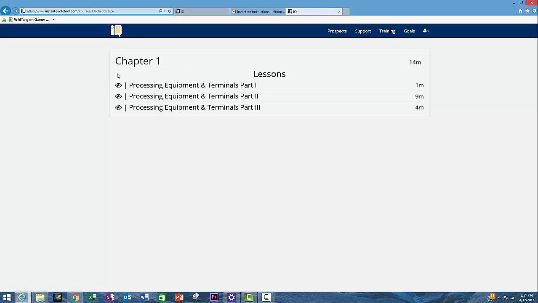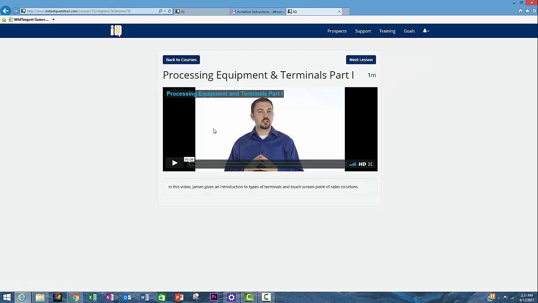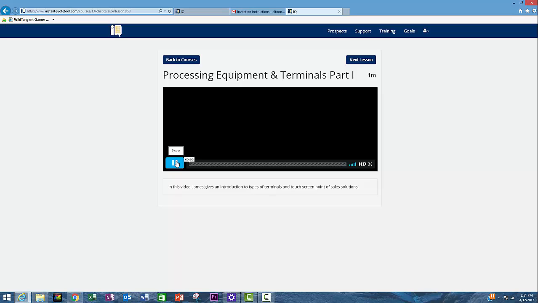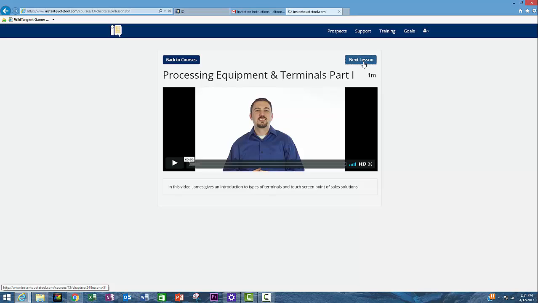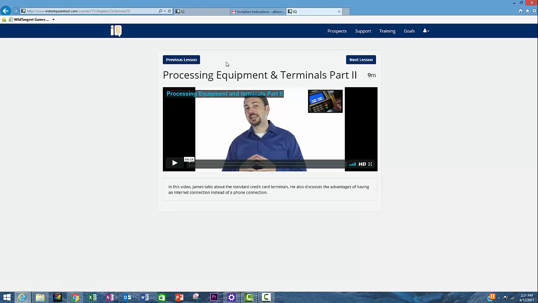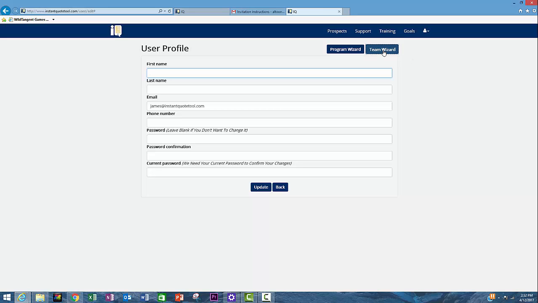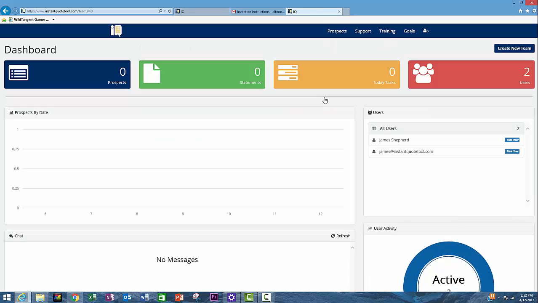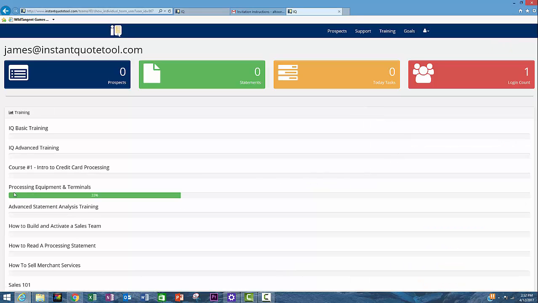And notice here this little eyeball thing has a line through it, meaning it has not been watched. Well, now I'm going to click on it and go ahead and click Play. And by doing so, it's now going to record that I have completed that lesson. I can click Next Lesson to go to the next one. And so what this is doing is simply recording that I have completed these particular lessons. So now if I click back on Profile and I click on the Team Wizard again, click on the home page and click on james@instantquotetool.com, which in this case is me, you can see that I'm now 33% done with the processing equipment and terminals, which is really nice. You get to see everything that's being done there.